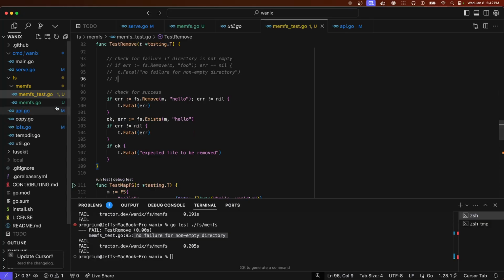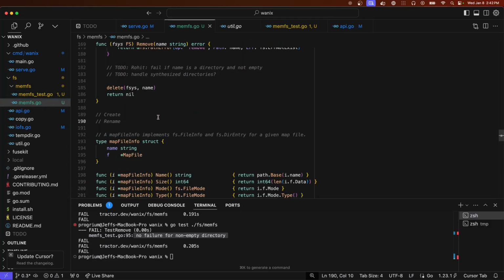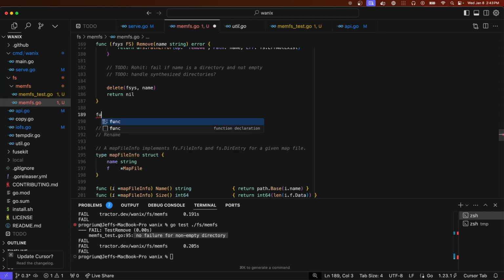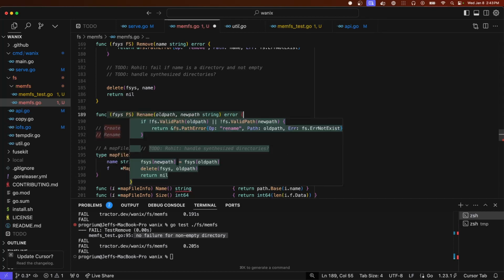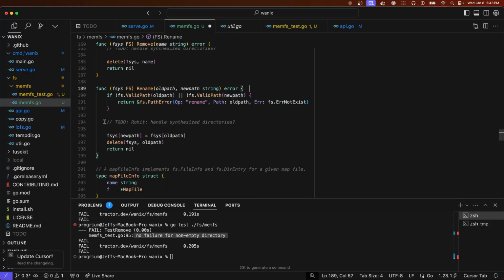All right, so we did remove. We need to do rename and create. Yeah, rename first. It auto-completed a comment giving you a to-do. That's funny.